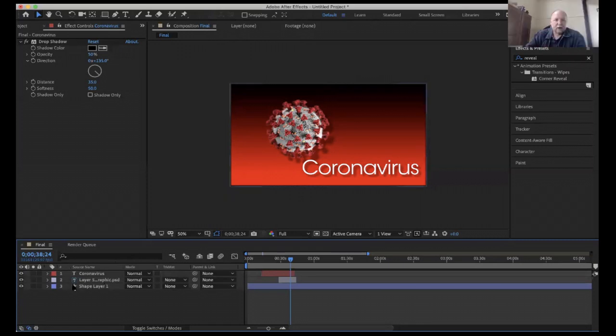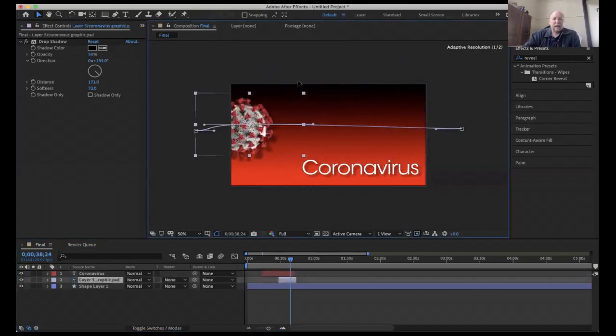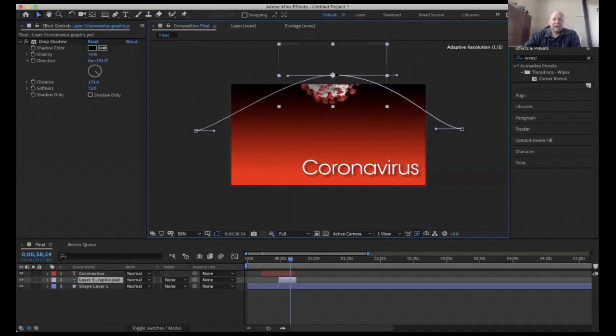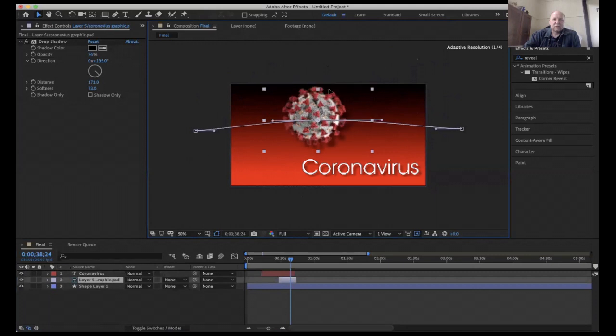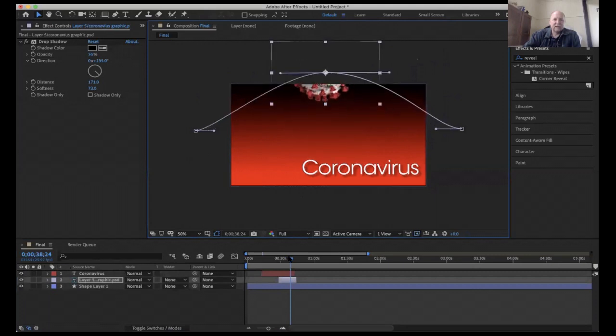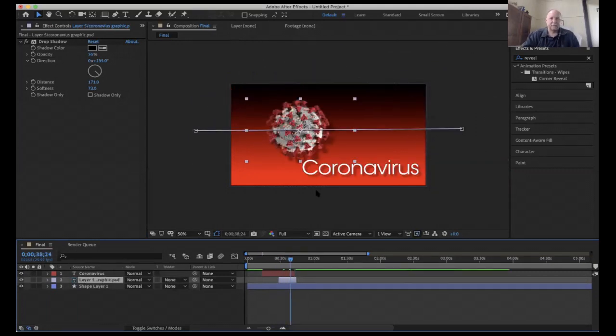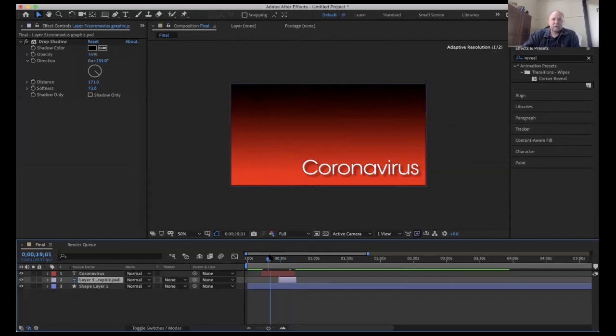I've got a shape layer on the base that I applied a gradient to, which I'll show you in a minute. I've got this coronavirus graphic here that is on a path, and I created a path for it to move from one place to the other. As I grab in the middle of the graphic itself, you're seeing it's bending this path. So now the graphic goes like that instead of just straight across. But I'll walk you through each one of these real quickly.